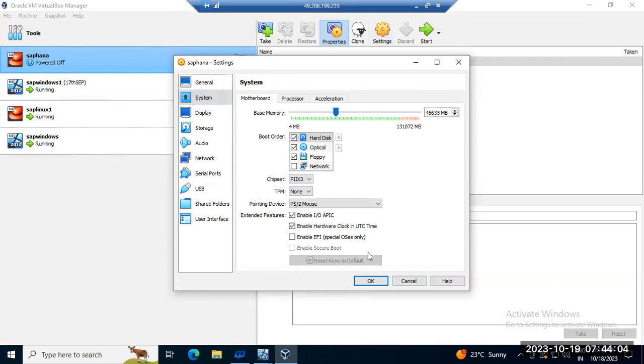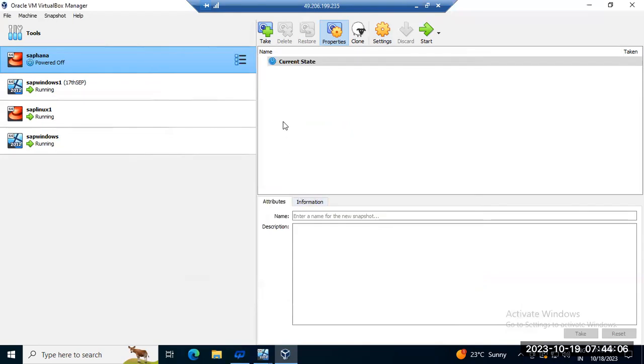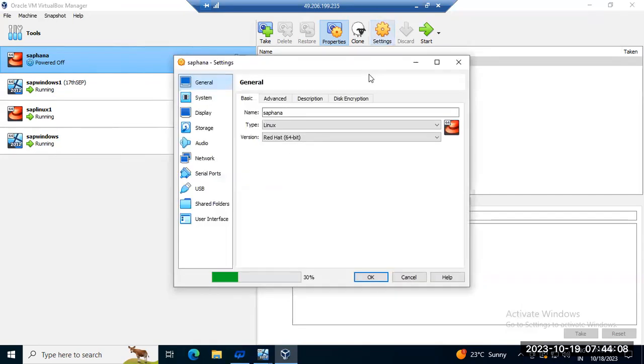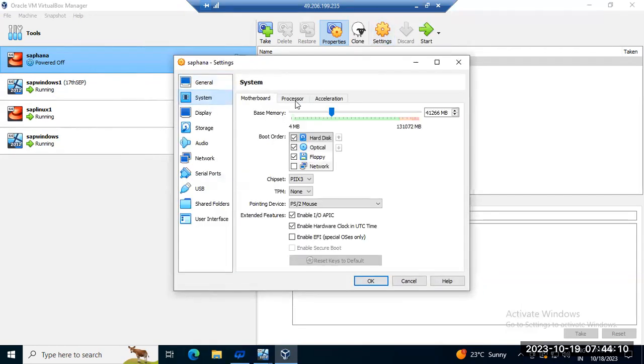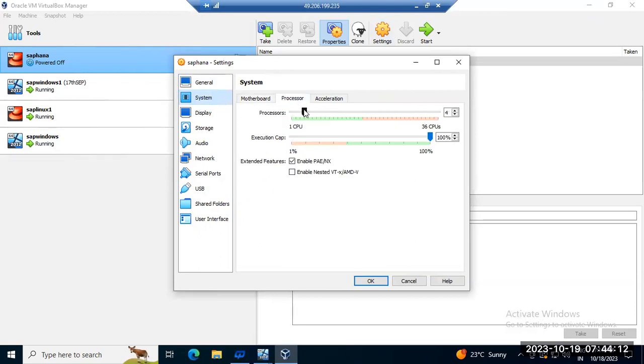Otherwise I can make it like this here. If I want to increase the CPUs, go to the processes here. If 4 are there, then I can make it 6 here, right? I can make it 6. So 4, 6, 8, like that we have to allocate it here, right?